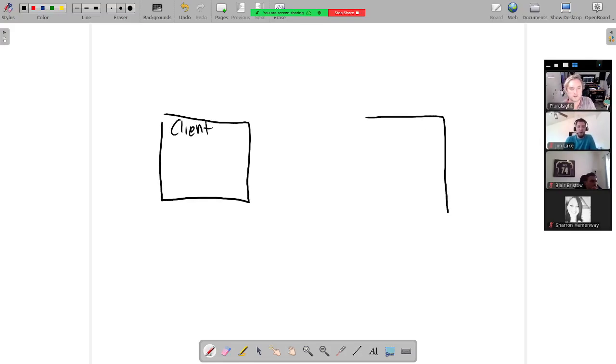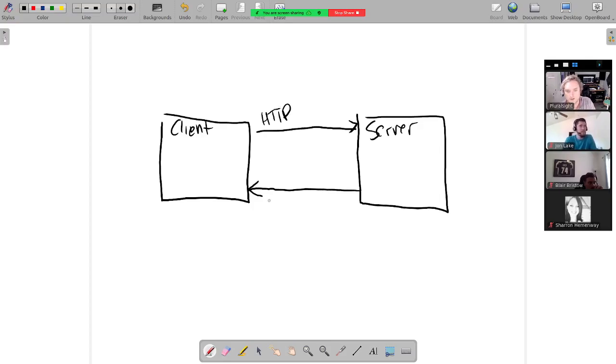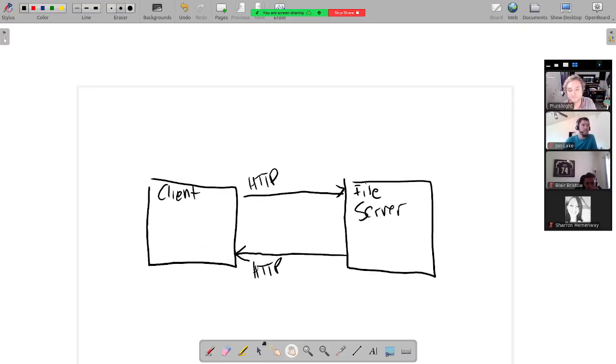Clients request things from servers over HTTP. They get data back over HTTP. So this takes a couple different shapes. And we've seen file servers. So I go to some URL and I type in google.com or whatever.